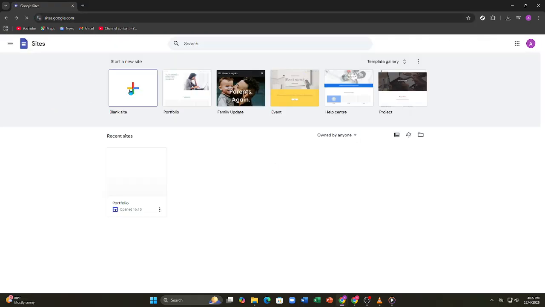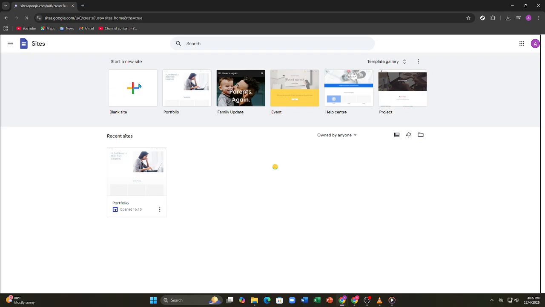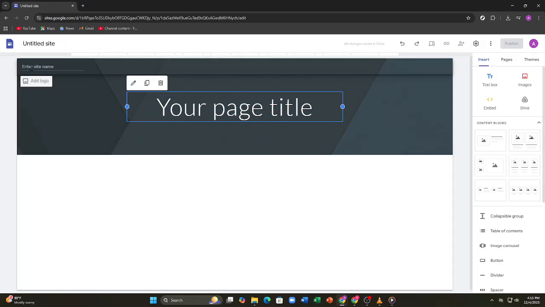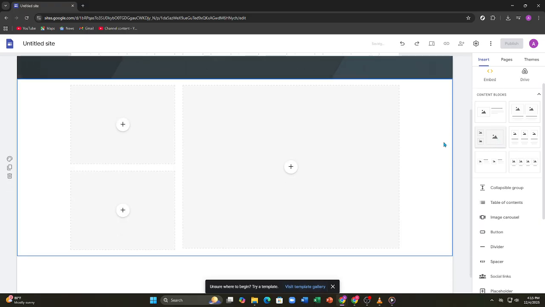Then go to the Pages tab and create the main sections of your portfolio: an About page, a Projects page, a Resume page, a Skills page, and a Contact page. Fill out your About page with a short introduction and a photo.